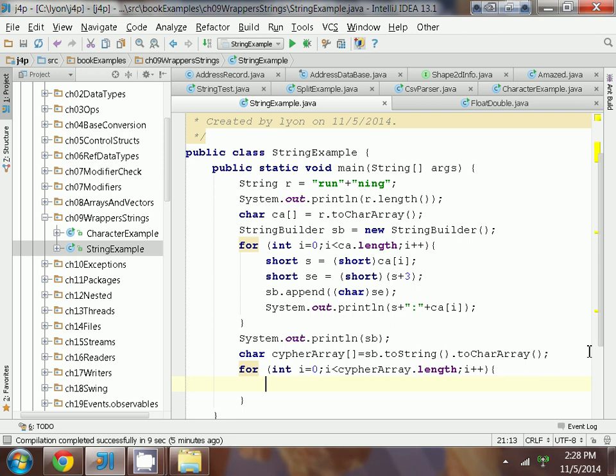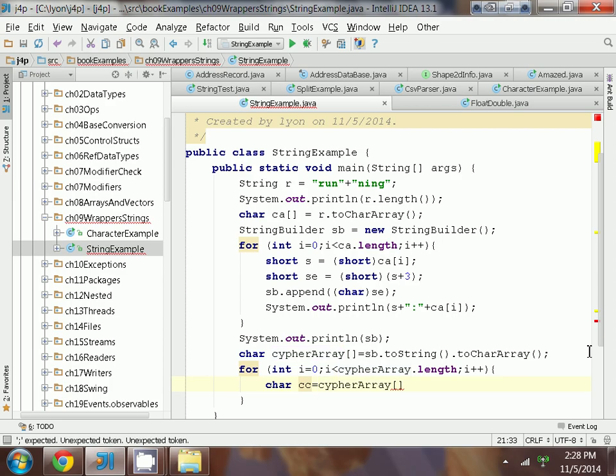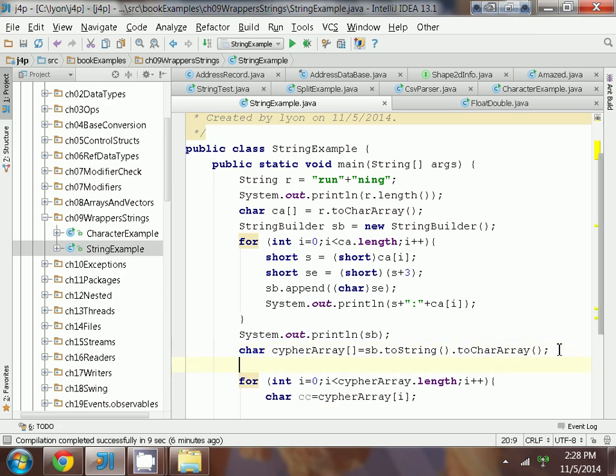So what I guess I'll do here is, well, let's get the char. Char cipherChar equals cipherArray of i. And I know I need to subtract 3. And then after I subtract 3, I have to add it to a string buffer or string builder. So we'll make a string builder for the decoded text.